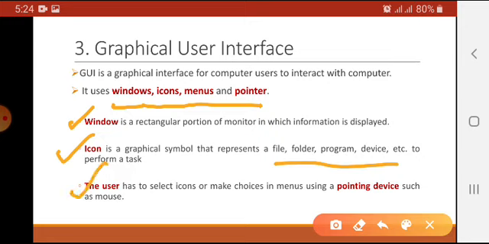And the user has to select or make choices by using a pointing device such as a mouse. You have noticed that whenever we use a computer, we use some sort of pointing device, either a mouse or a joystick or a touchpad when using a laptop. With the help of those pointing devices, a cursor appears on the screen which has some arrowhead shape like this. This arrowhead shape is known as the pointer. With the help of the pointer, we can click and point to different objects on the screen.